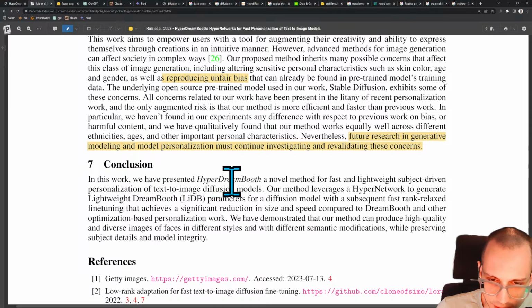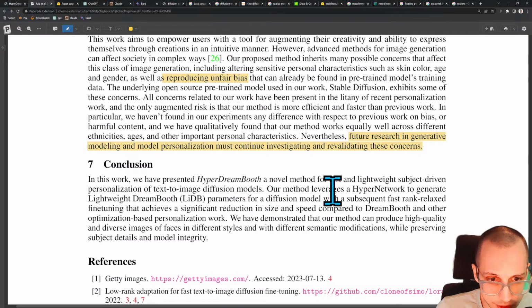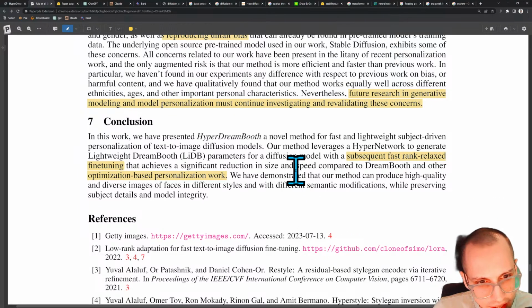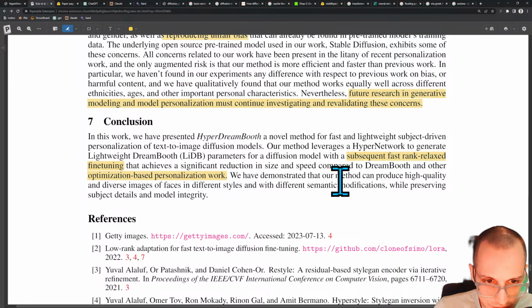In this work, we have presented HyperDreamBooth, a novel method for fast and lightweight subject-driven personalization of text-to-image diffusion models. Our method leverages a hypernetwork to generate lightweight DreamBooth parameters for a diffusion model with subsequent fast, rank-relaxed fine-tuning that achieves a significant reduction in size and speed compared to DreamBooth and other optimization-based personalization work. Say that fast 10 times. We have demonstrated that our method can produce high-quality and diverse faces with different semantic modifications while preserving subject details and model integrity. Agreed.